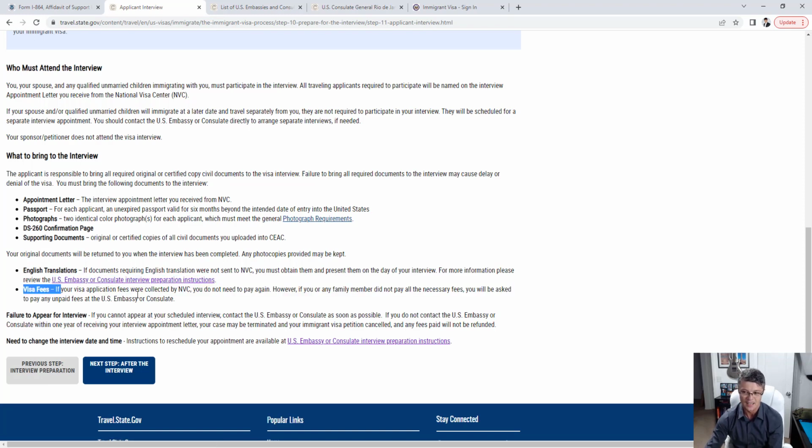And then obviously the visa fees, if you have not paid them yet on the NVC. If you paid them on the NVC, that's it. You don't have to pay again. You only pay it once. So most likely it's going to be already paid, so you don't have to worry about that. Obviously don't fail to appear for the interview.